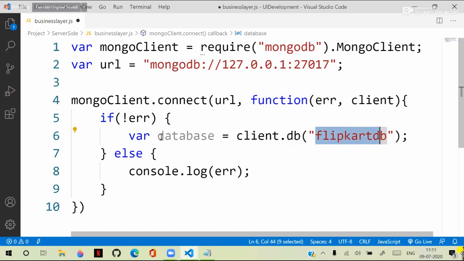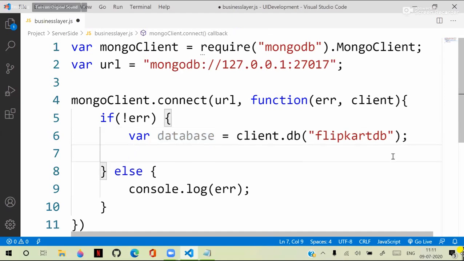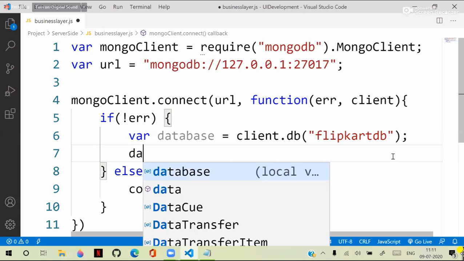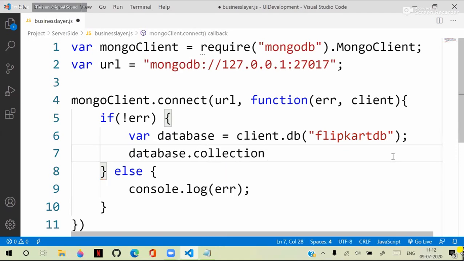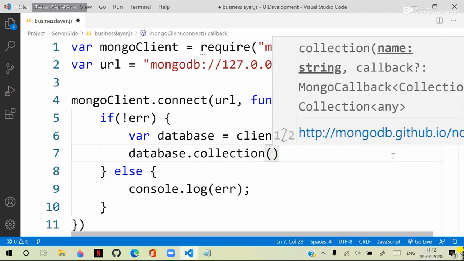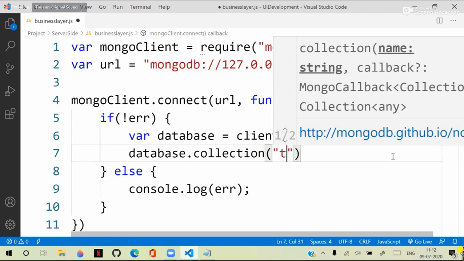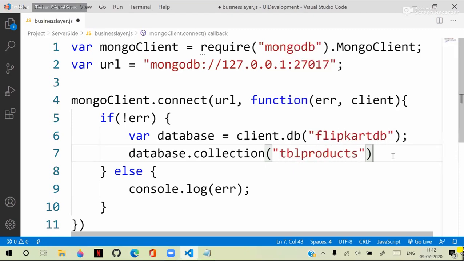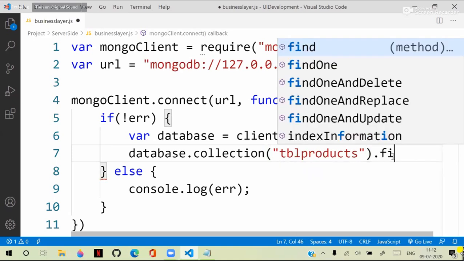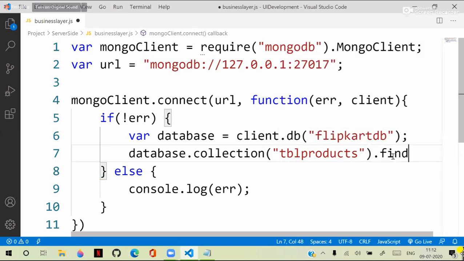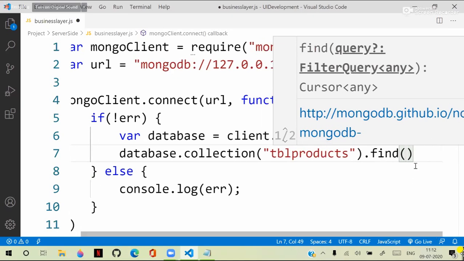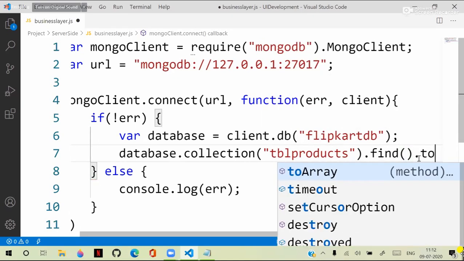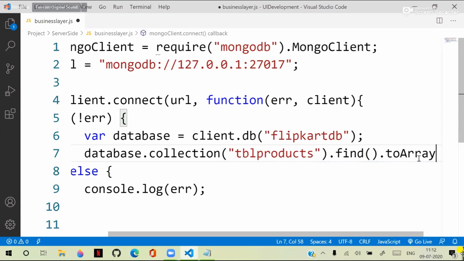Now, through this database object, we can read the data from the collection. That means database.collection. Collection is a table. Which collection? tblproducts. That is the table name. So the find command will access the records. After accessing the records, we will convert that into an array. The records are converted into an array.